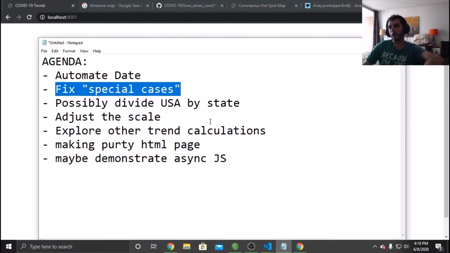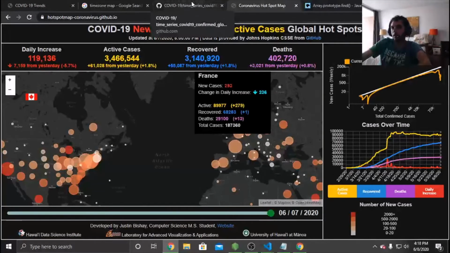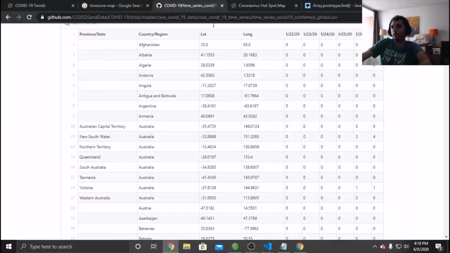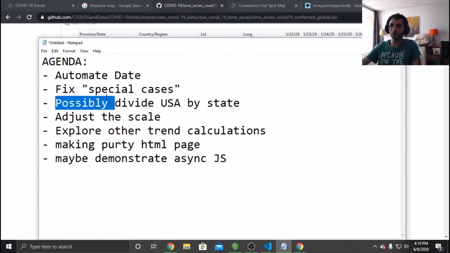Okay, I was gonna say possibly divide USA by state, but for the US data we'd have to reference another file for that, which is fine. But I just remembered that the US data is actually quite a mess. So maybe I'll do a third stream of this where I do that, but for the purposes of this, I want to keep it global.